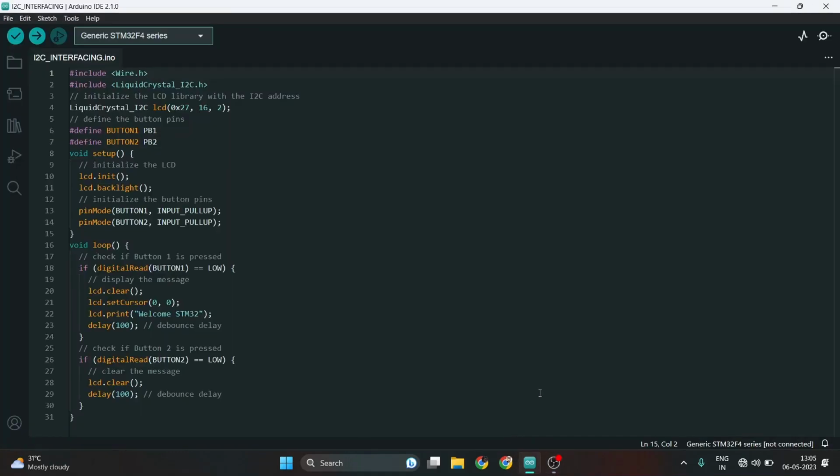In this new video, I'll be showing you how we can interface an I2C LCD with push buttons using an STM32 microcontroller board. And for that, I'll be explaining this code for you all. First of all, this is a basic Arduino sketch that demonstrates how to interface with a 16x2 LCD screen using I2C and read inputs from the two buttons connected to the STM32 board.